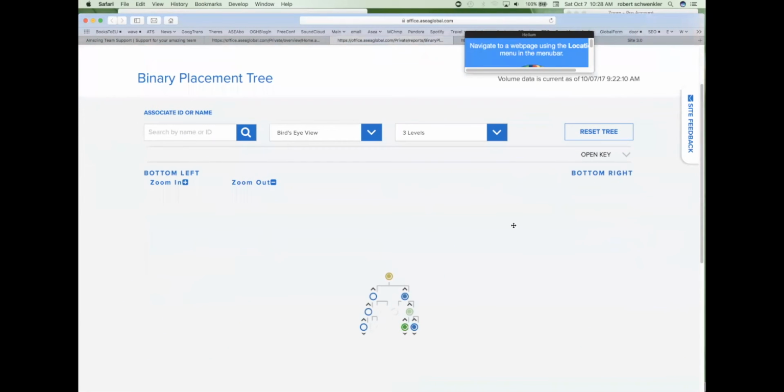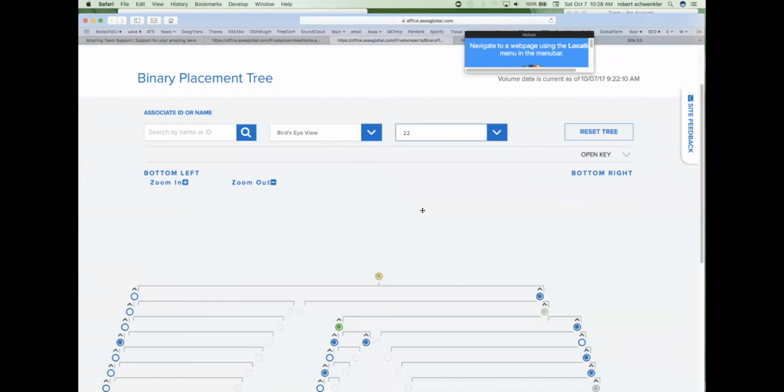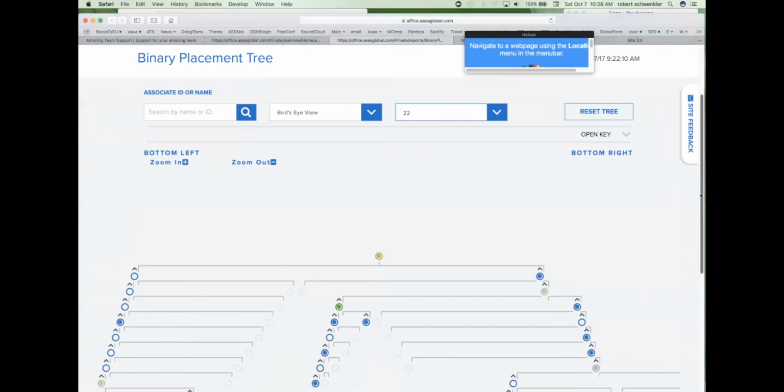Okay, so this is a bird's eye view, which is good as your group gets bigger. Let's just say we have 22 levels, which lo and behold, is a great thing, but at the same time, it can be harder to keep track of. So this binary graphic tree is really, really good for keeping track of things. Now I'm going to show you a couple tips.